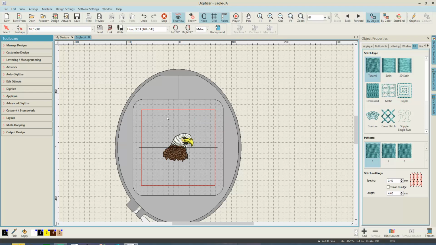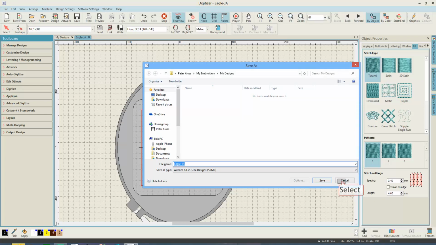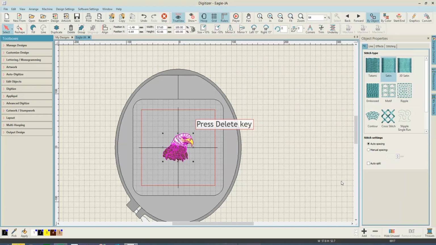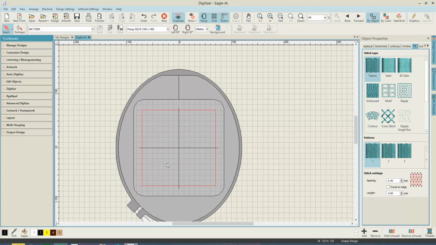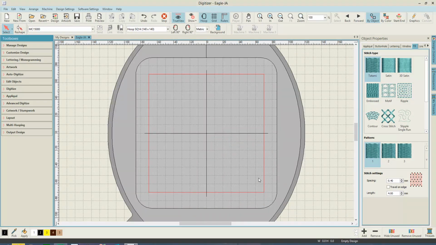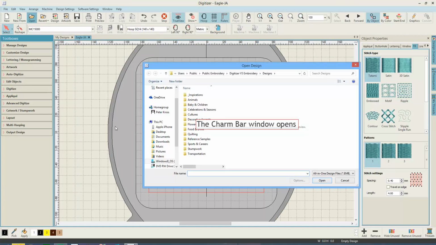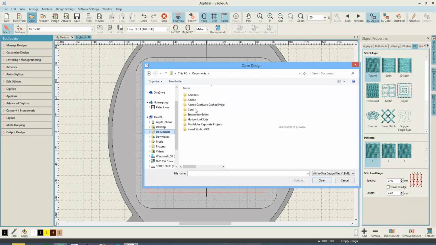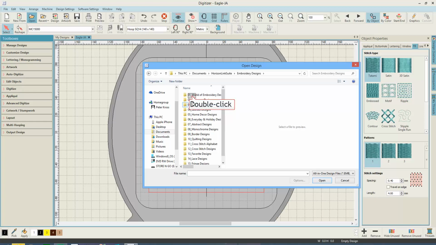Now, there are other ways to select a design. From this screen here, just under that hoop again, you can press number one to open an embroidery design. You can also click on open here and then you can navigate around your PC to find your embroidery designs. For instance, I know I should have embroidery designs here in my documents. Go to Horizon Link Suite, embroidery designs.